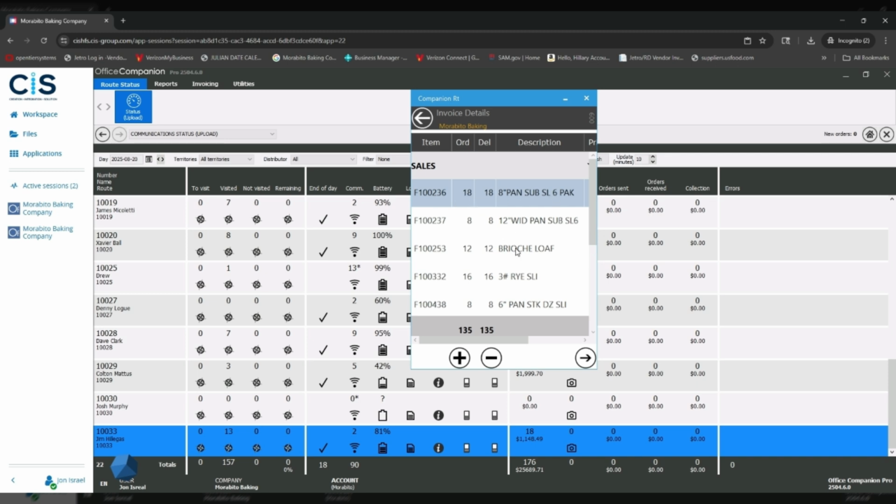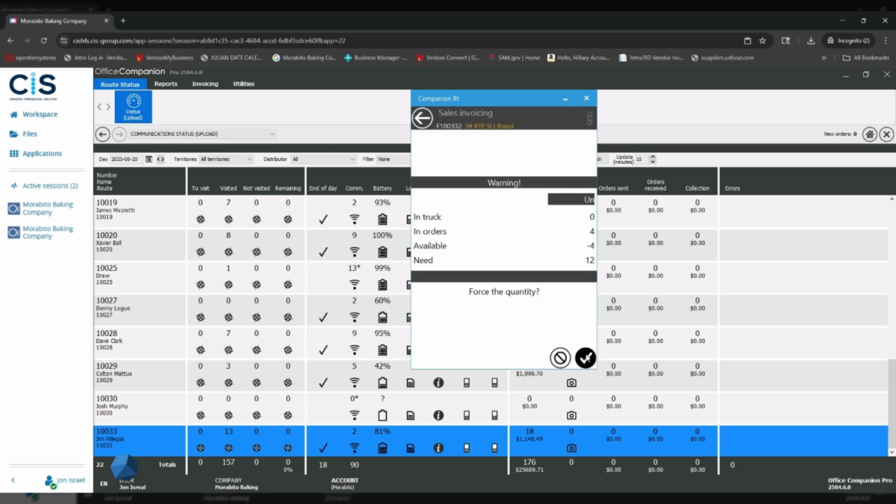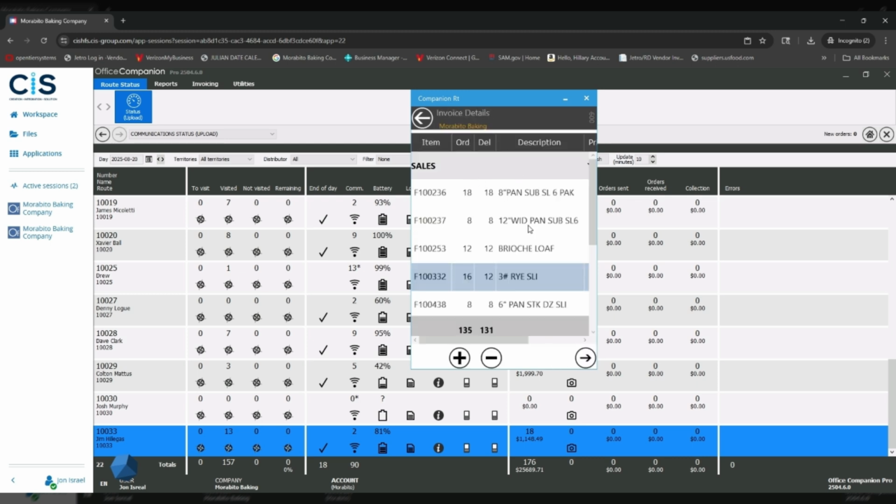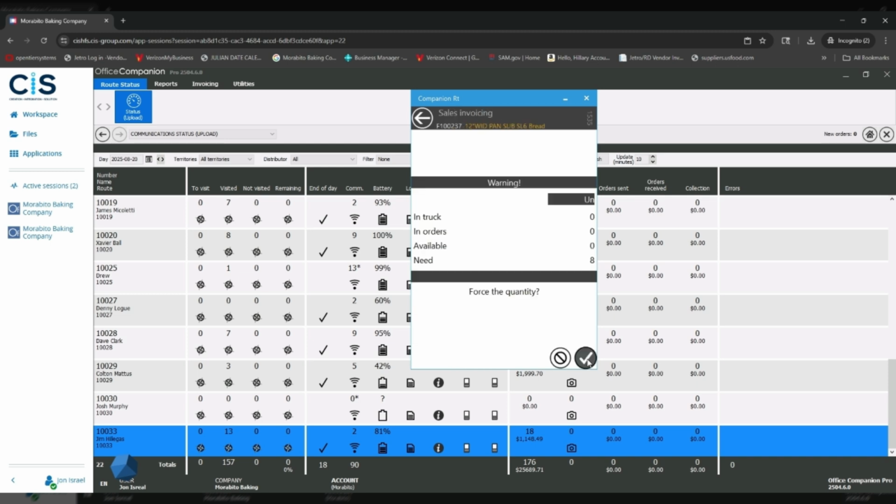So let's say we like all this product, we're okay with that. If we have to make any adjustments, let's say we planned 16 rye, but we only have 12. You just click out of there. This is forcing the quantity because if you noticed, I did not approve my inventory today. That's okay. So we go through, we got 236, 237, 253. I made this adjustment here to the 332 rye.